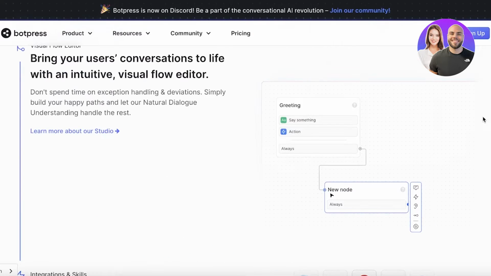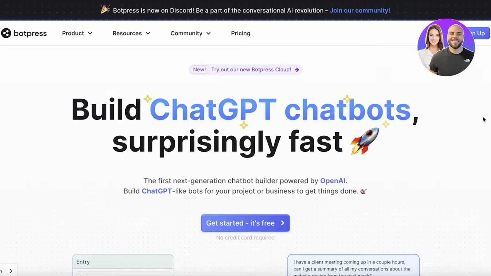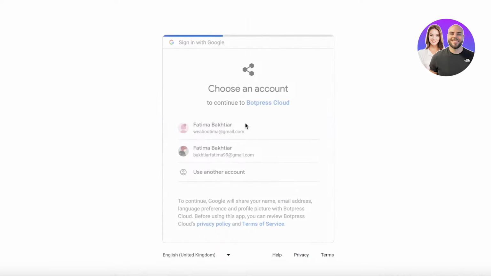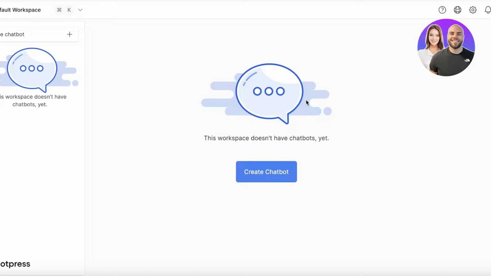Now, let's get into actually building a bot. So to get started, simply head on over to Botpress. Once you do that, click on Get Started, and it's completely free. You don't need to put in your credit card or anything. You can sign up with email, Microsoft, Google, LinkedIn, or GitHub. I'm just using Gmail to get started, and I'm going to click on Continue over here. And just like that, our Botpress account has been created.